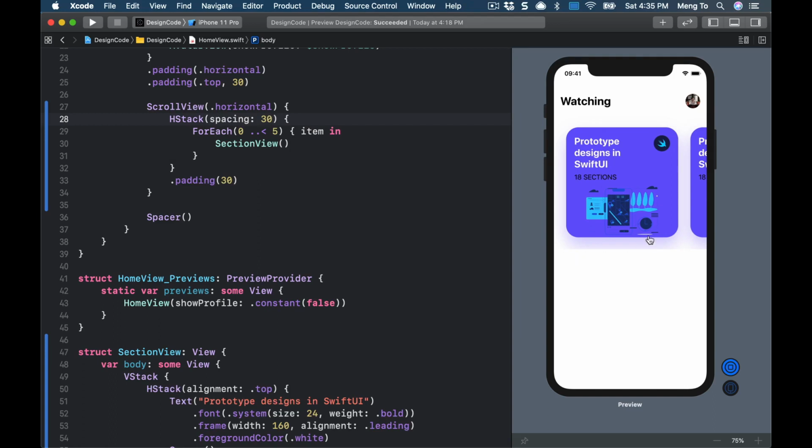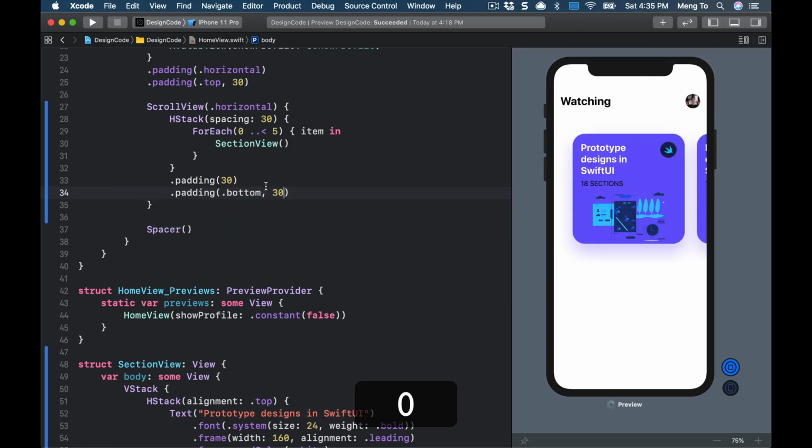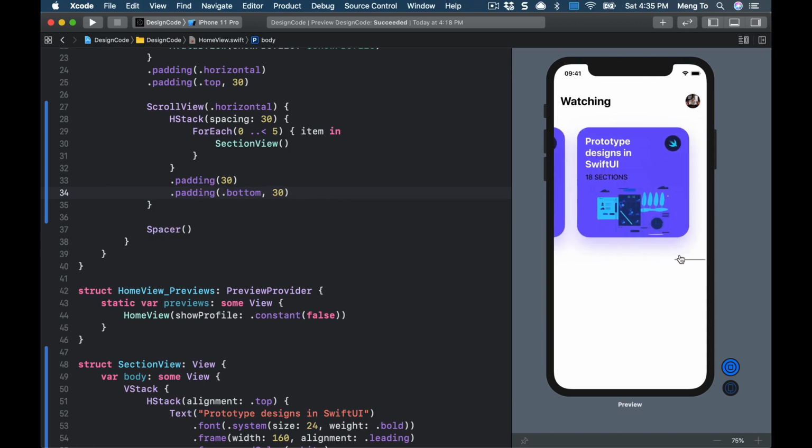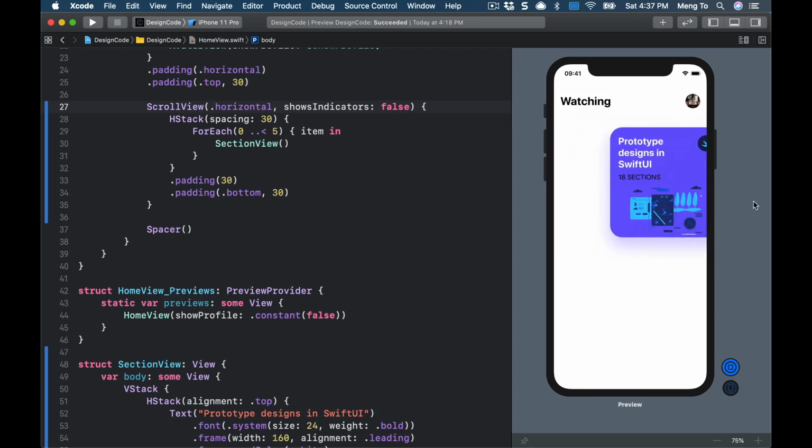Since the drop shadow is being pushed down a little bit, I'm going to have to add extra padding so that my scroll view doesn't clip the drop shadow. So I'm going to add a padding to the bottom of, let's say, 30 more. When you scroll, you're going to see the indicator at the bottom. This makes sense when it's a vertical scroll, but for horizontal scroll, we can actually choose to disable. So right after dot horizontal, I can add comma and then set shows indicator to false. Like this, I don't see that indicator anymore.